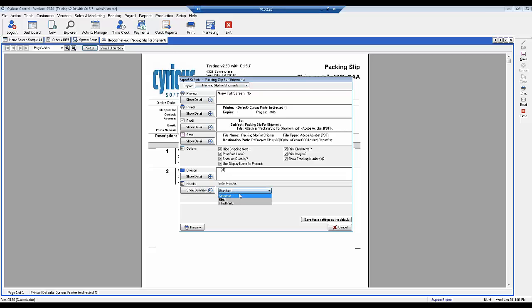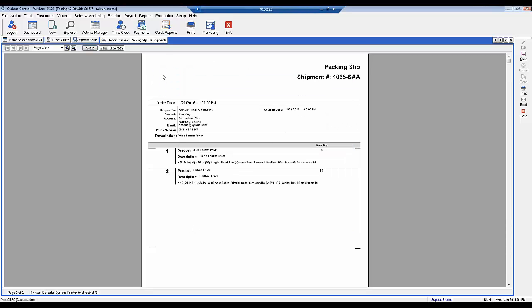You can also tell it that you're going to ship it completely blind or ship it third party. So if I was to do blind, it takes and just gets rid of all the information related to you altogether and just doesn't even print a logo, doesn't print your information. You can make that packing slip be a blind packing slip.